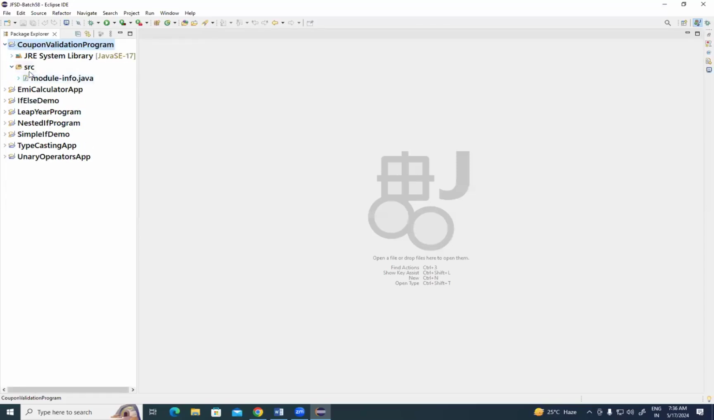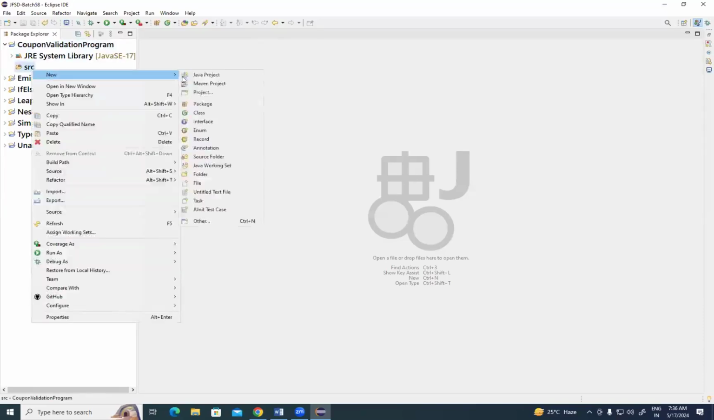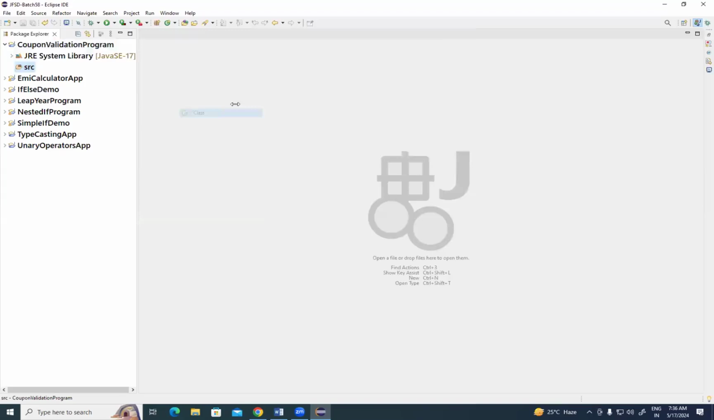Then go to the src folder. First delete the file called module-info.java. As of now, there is no use of this file. In further classes, I will explain what the use of this is. So I can simply delete the file. Then I should start writing the new class.